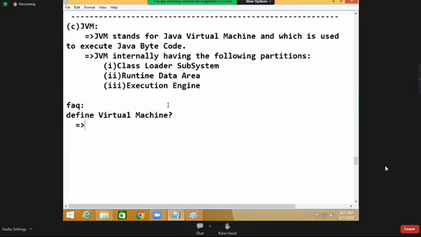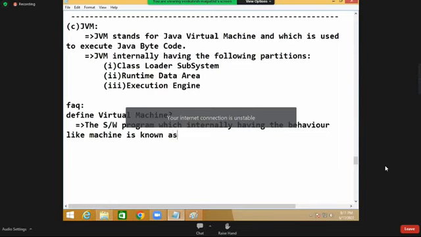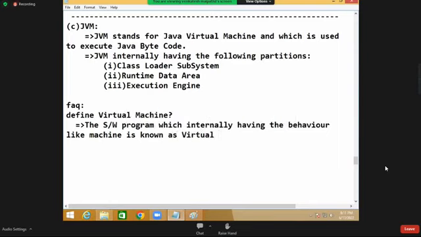Make a statement. The software program which internally has the behavior like a machine is known as a virtual machine.